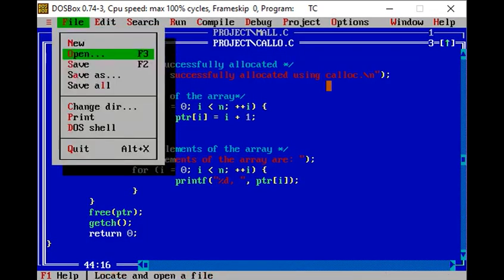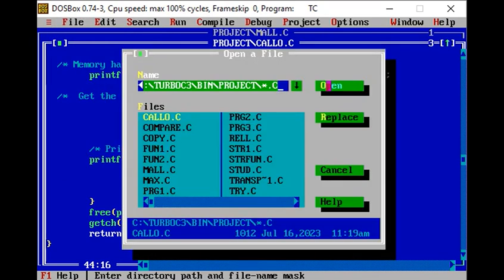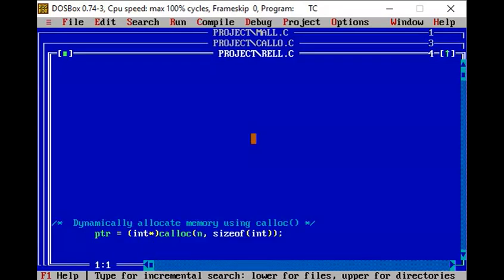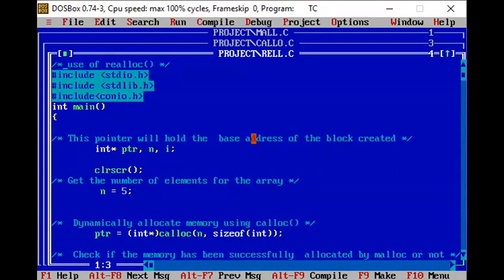Now the next function, realloc. When we want to increase the memory size, which is not sufficient by using malloc or calloc, in that case we can use realloc. So we can alter the memory requirement at runtime by using realloc.